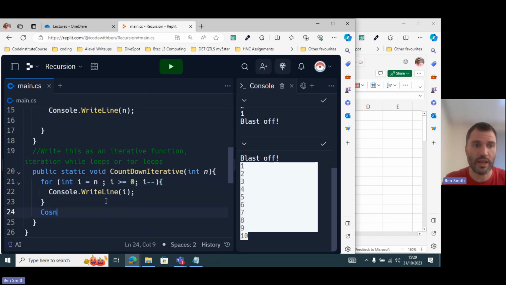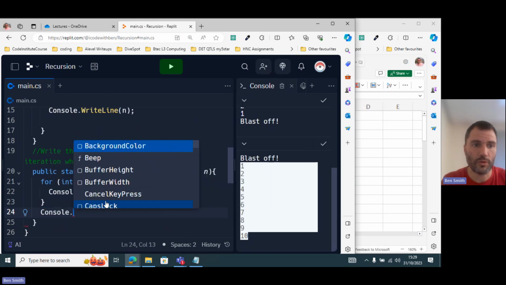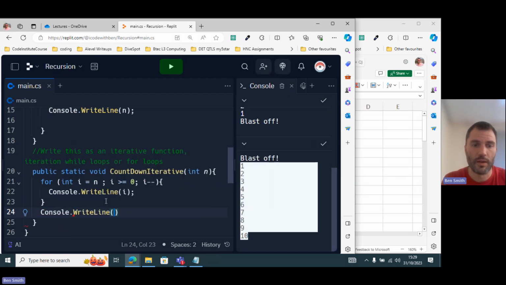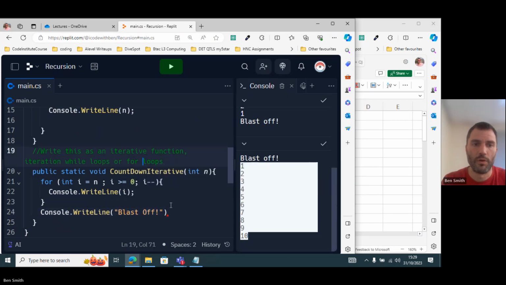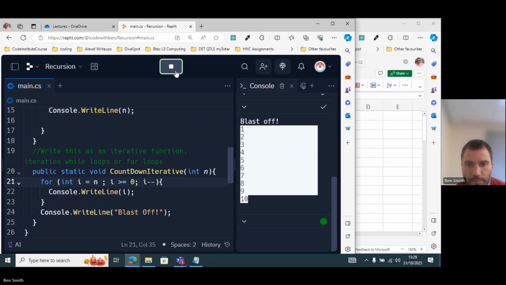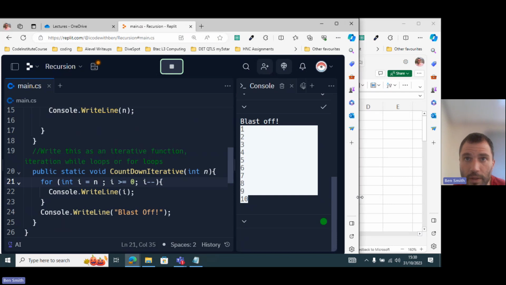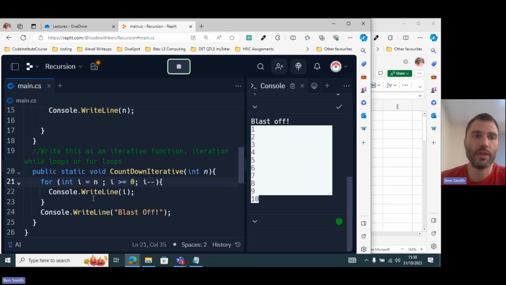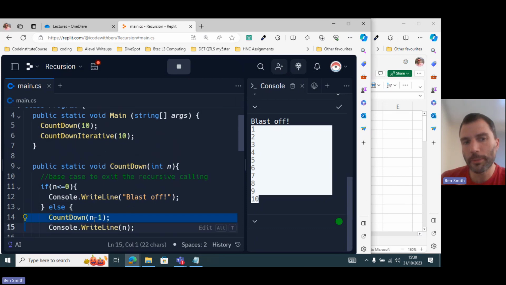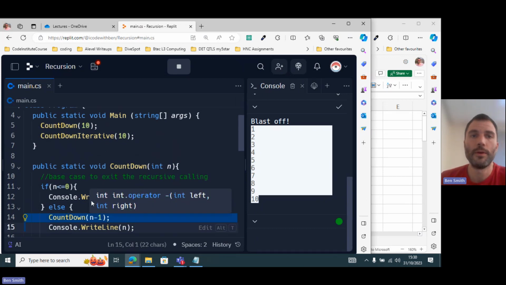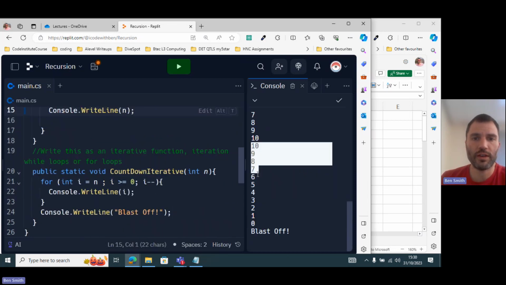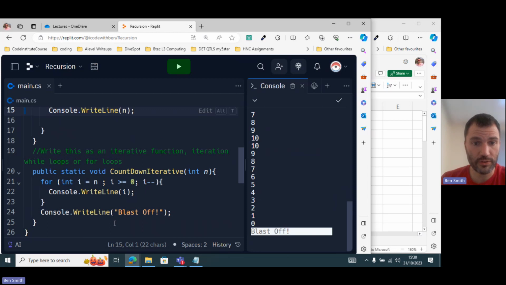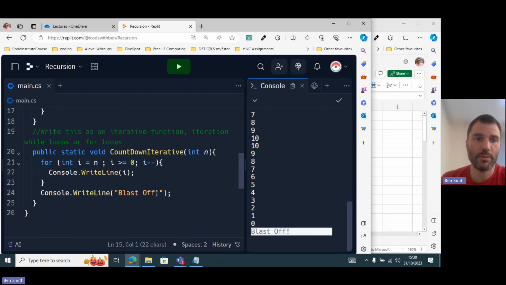Obviously, the last thing we need to write here is console.write line and then blast off. This is actually going to get to 0 and then say blast off. If I run that now, you'll see what's happening. It's basically doing exactly the same thing as this function, although this function is a little bit more elegant, a little bit less code, whereas this one has a few more lines, and it goes from 10, 9, 8, 7, 6, 5, 4, 3, 2, 1, 0, and then blast off. But it basically does exactly the same thing.